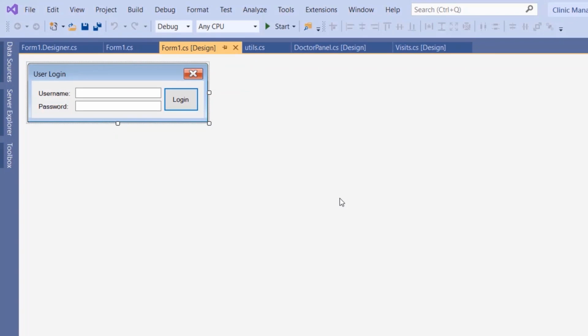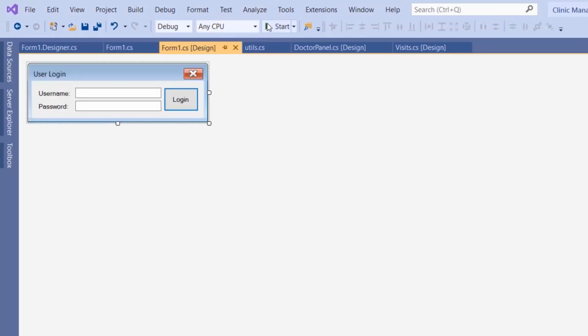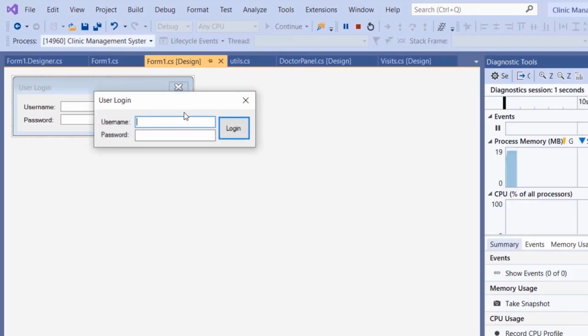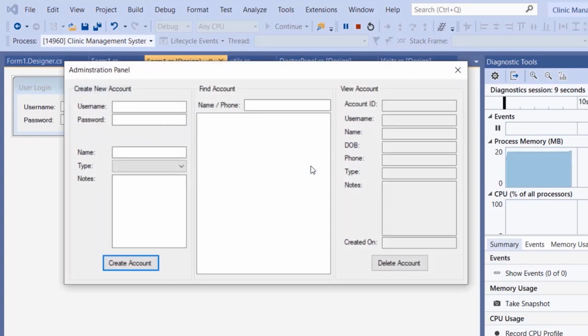Okay, so right now I have an empty database. So we are going to first create our admin account. I'm going to double click on this user login form and call the function utils.createAdmin and give it the password 123. And that's it. Let's start using our program. So now we should have the admin created. If we type admin 123, let's log in.